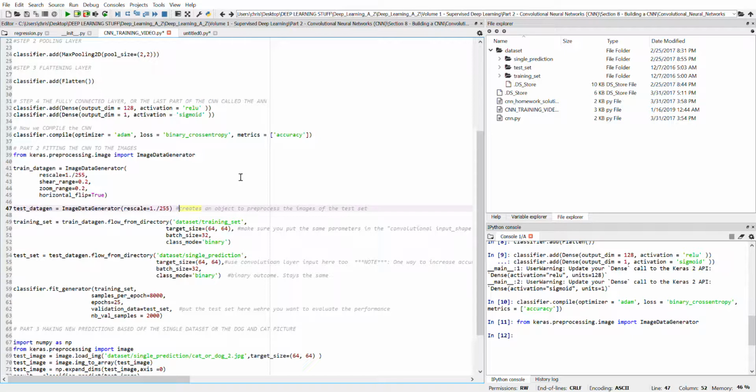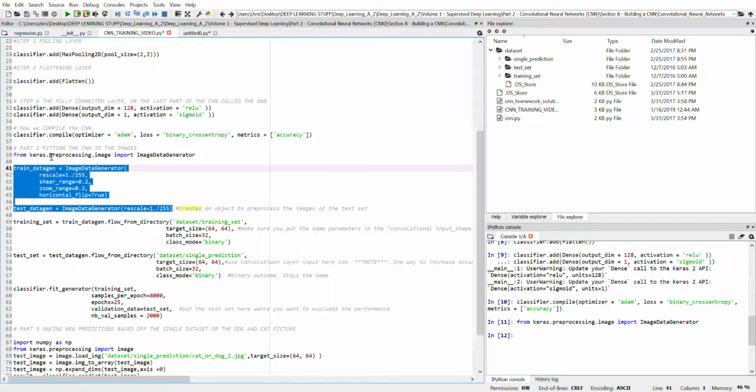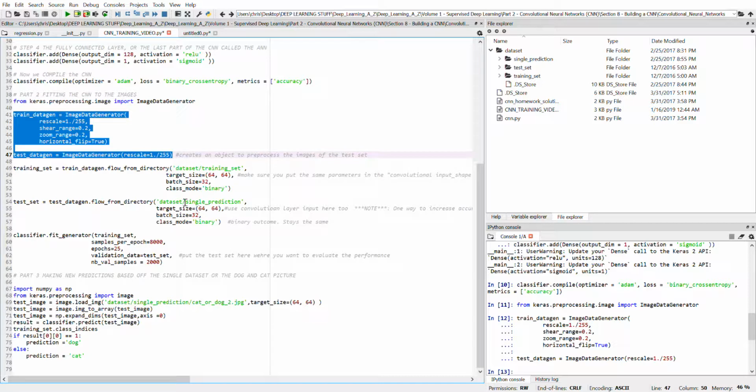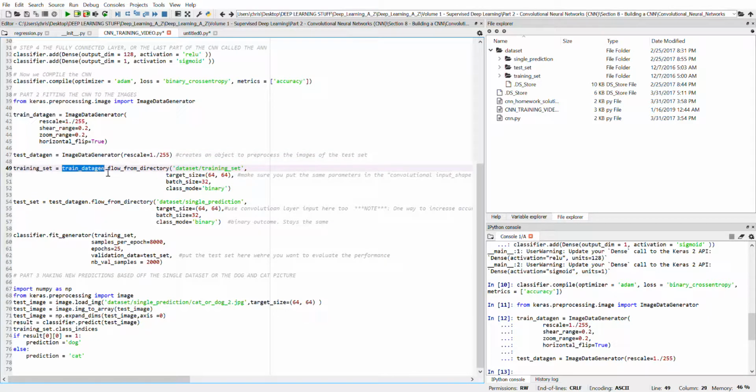This basically trains and evaluates the test data at the same time it runs through here. So we need to do this and make sure we have these in here. So highlight these, put these in here. And then here, when we train the data, we're going to use the train datagen variable and a function here, flow from directory.